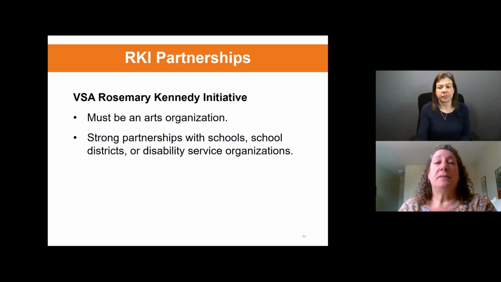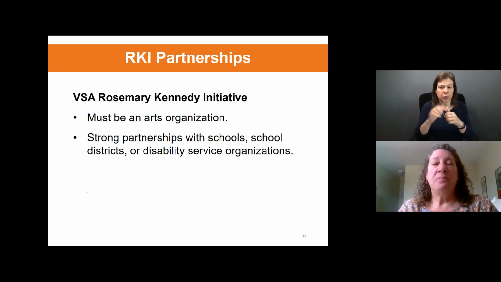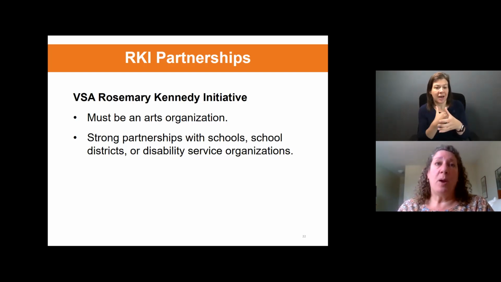RKI partnerships. The VSA Rosemary Kennedy Initiative is for arts organizations to provide transition opportunities for youth with disabilities. A key element to making this program work is for the arts organization to have a strong partnership with schools, school districts, or disability service organizations. If you are a disability service organization, work with an arts organization to have them submit a proposal.